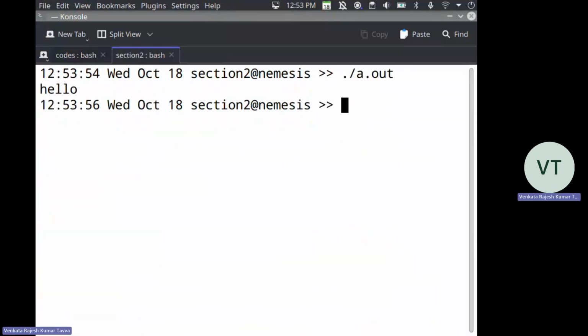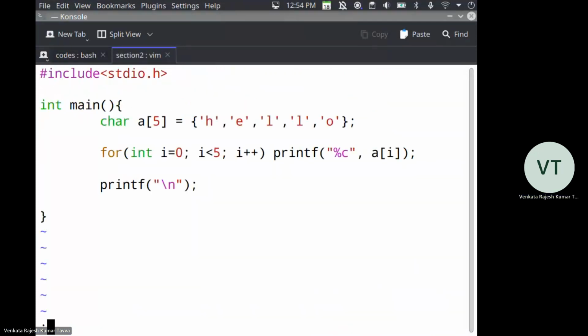It looks like a string. Actually, what is it doing? It is printing each character one at a time. It's an array of characters. That's all.